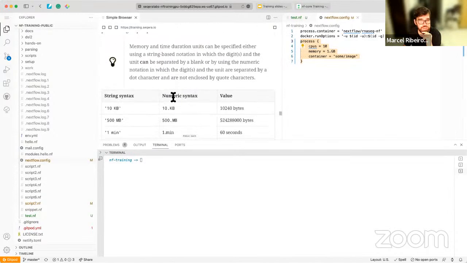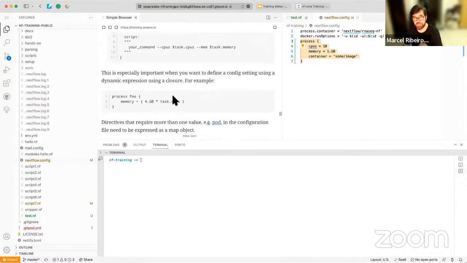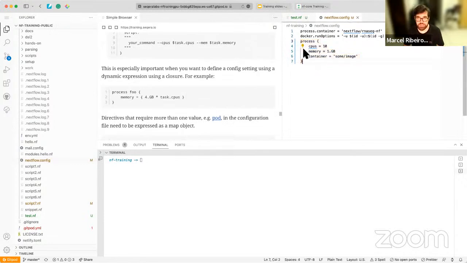Okay, process selector, where's the example? Okay, we're soon going to get there. The thing is, you can also use variables like task.cpus to set things. So you can have memory like that.